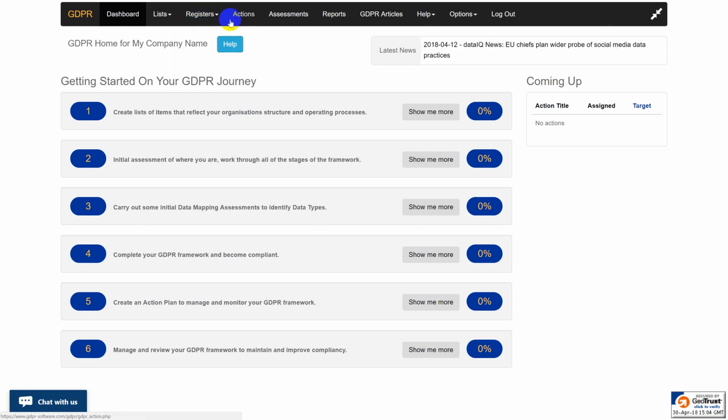The Actions section is where you can assign action reminders for your team to do something. This might be a review of the system in a year's time, or it might be a request for some information for one of the questions in the framework. Next, we have Assessments, which is where we will assess how your data is used in the organization through data mappings, audits, and risk matrices.